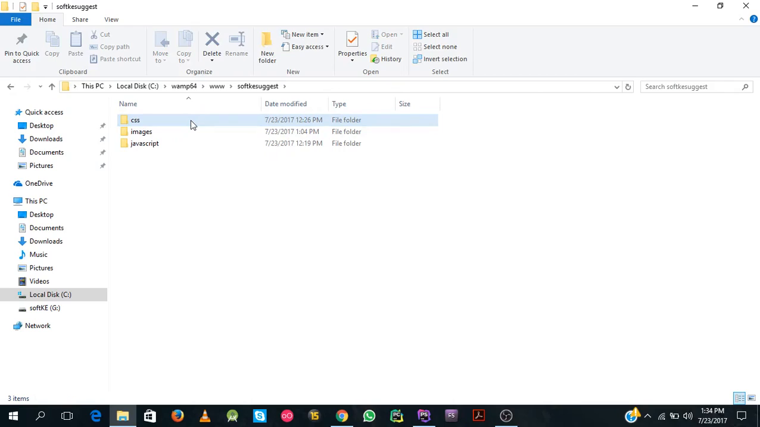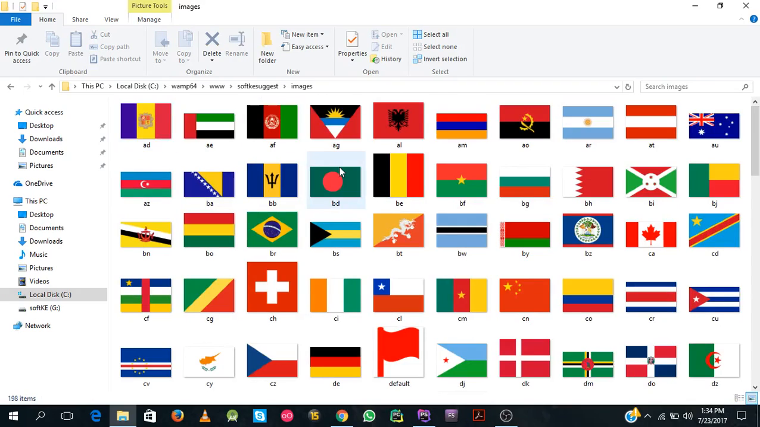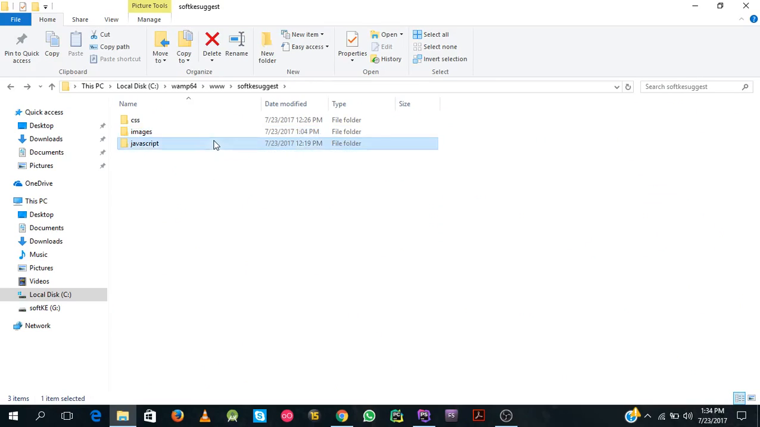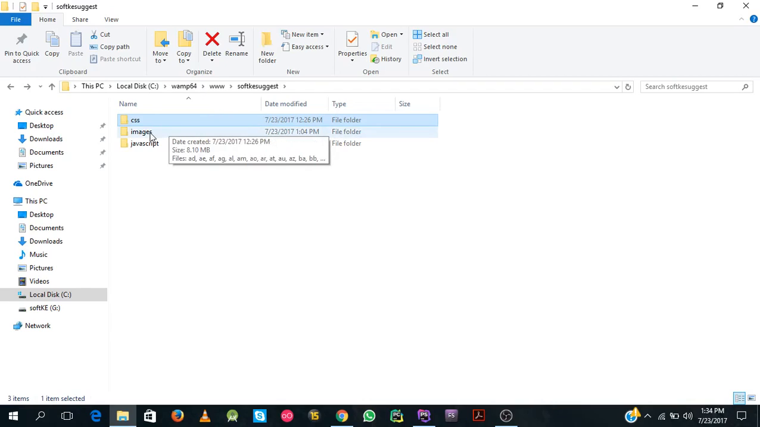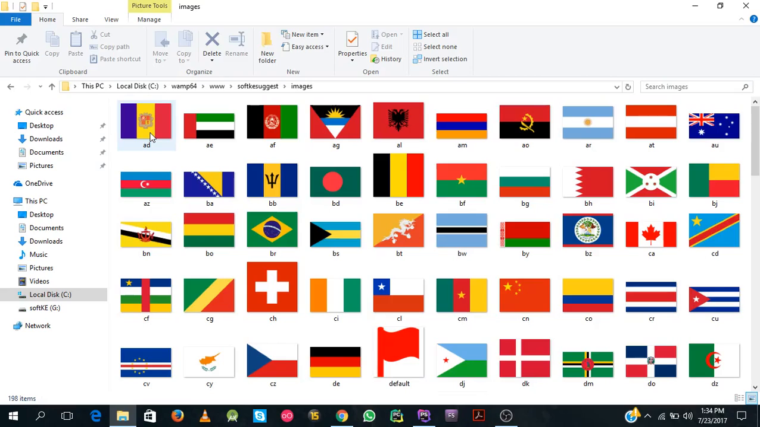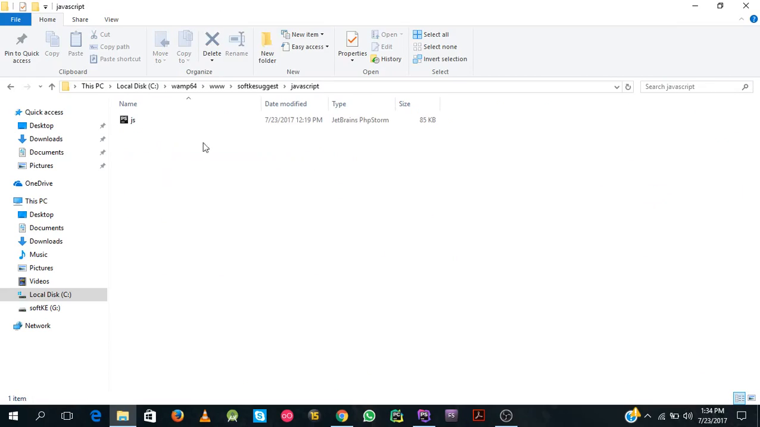I'm going to go to my local development folder, and as you can see, I have only three folders. That is the CSS, the images, which holds the flag images for all those countries, and then the JavaScript folder, which has one file, js. You can download this file at the jQuery official website. The CSS folder is empty. We'll be using this folder for styling our application. The images folder is going to contain the flags for the countries, and then the JavaScript folder is going to hold the default JavaScript file, which will enable us to use Ajax.